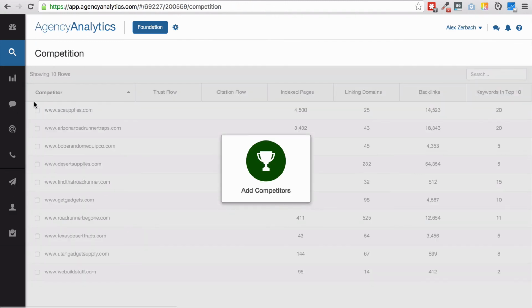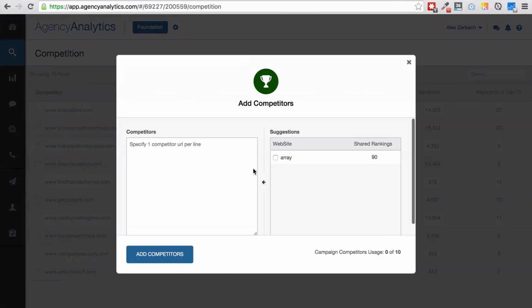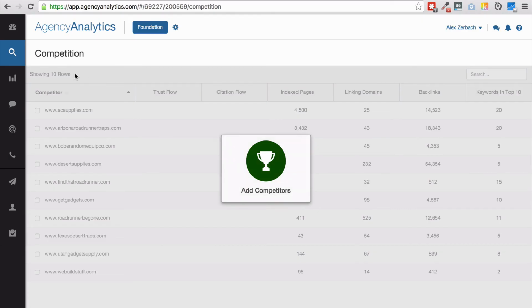The competition is cool. You can add a competitor and it'll just kind of show you where they rank, and kind of similar to what Ahrefs does, but not as robust and doesn't give you as much data. So this is good if you're really just concerned about the SEO, but if you're worried about things like social and what they're paying for in terms of ads, then you might want to consider Ahrefs.